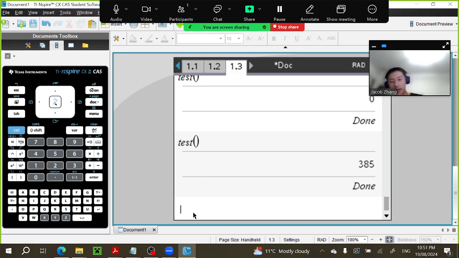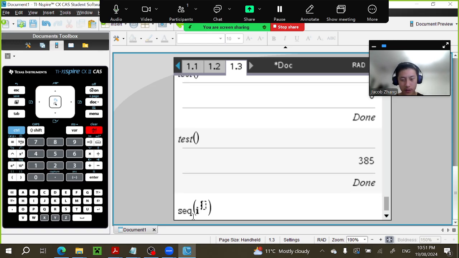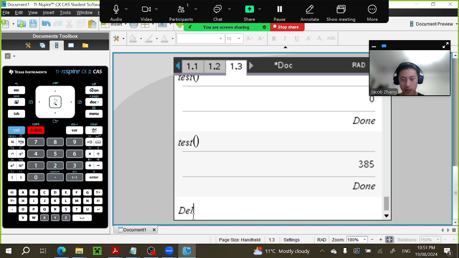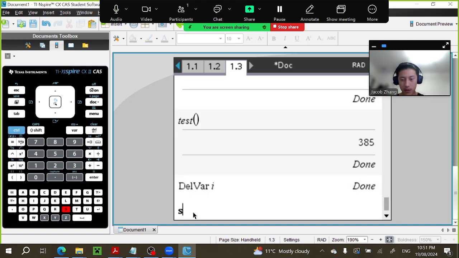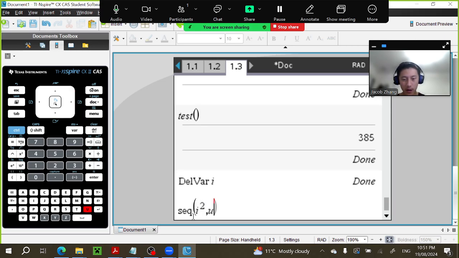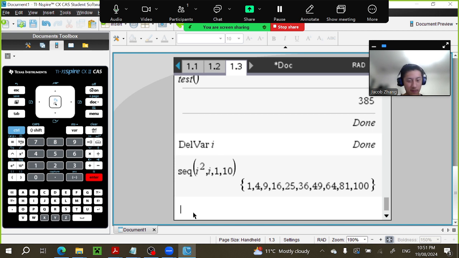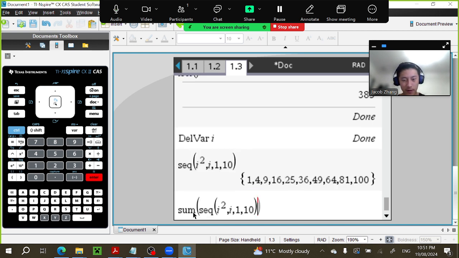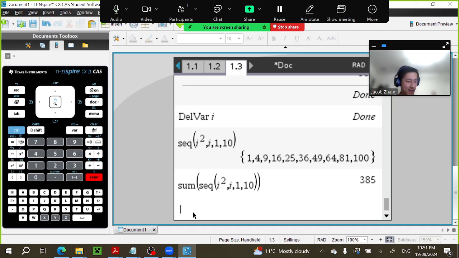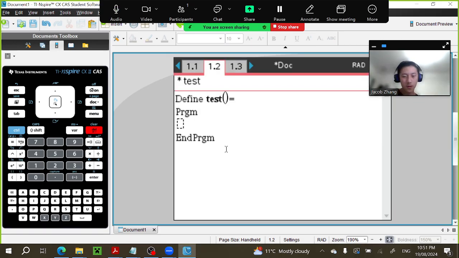I do want to point out, here's another cool way to do it. This is something they won't teach you, but the CAS actually has a sequence function, which will generate a sequence. So if I wanted, I could... I need to actually delete my variable i first. Okay, so I can generate a sequence of i squared for i from 1 to 10. And it's going to give me a set of the squares. If I then sum it up, I can also calculate it that way. That's something they're probably not going to teach you, but that's pretty cool. You can do that as well.